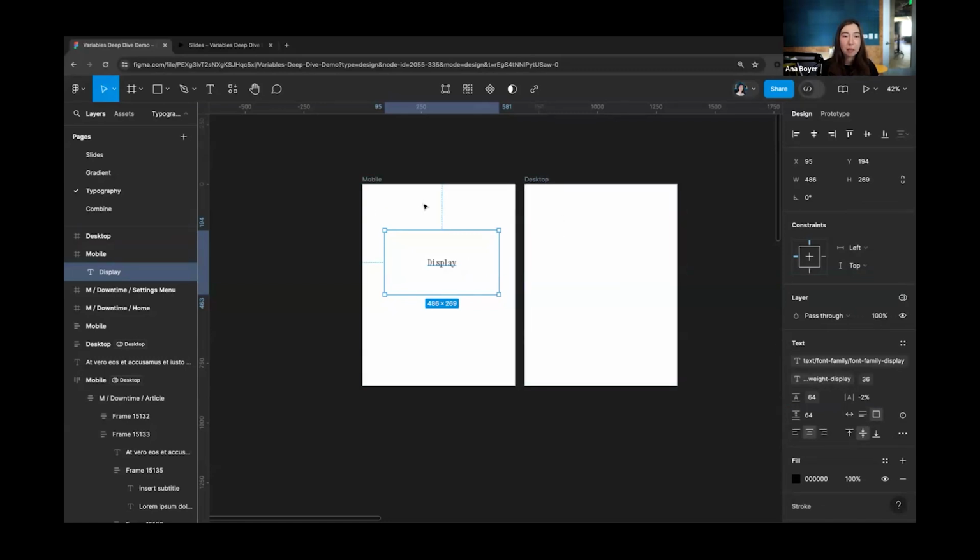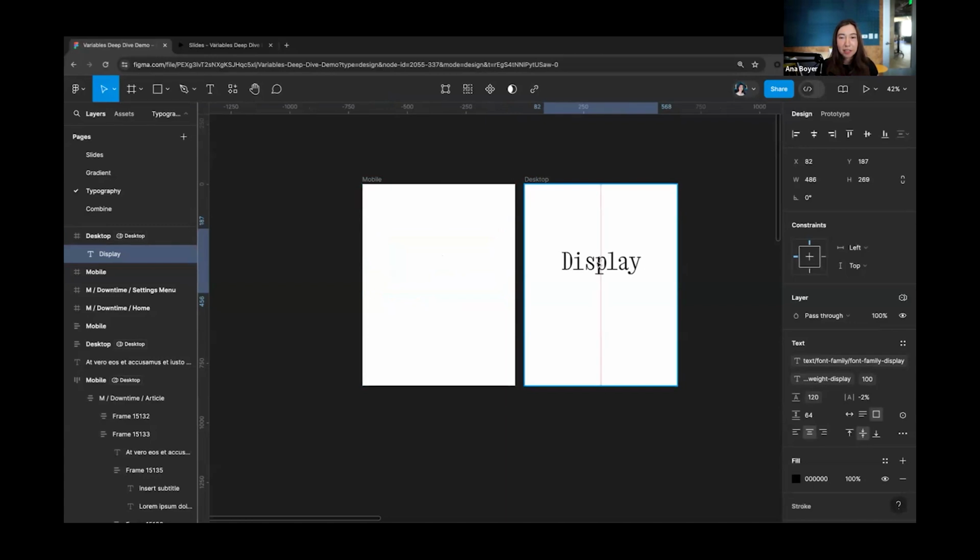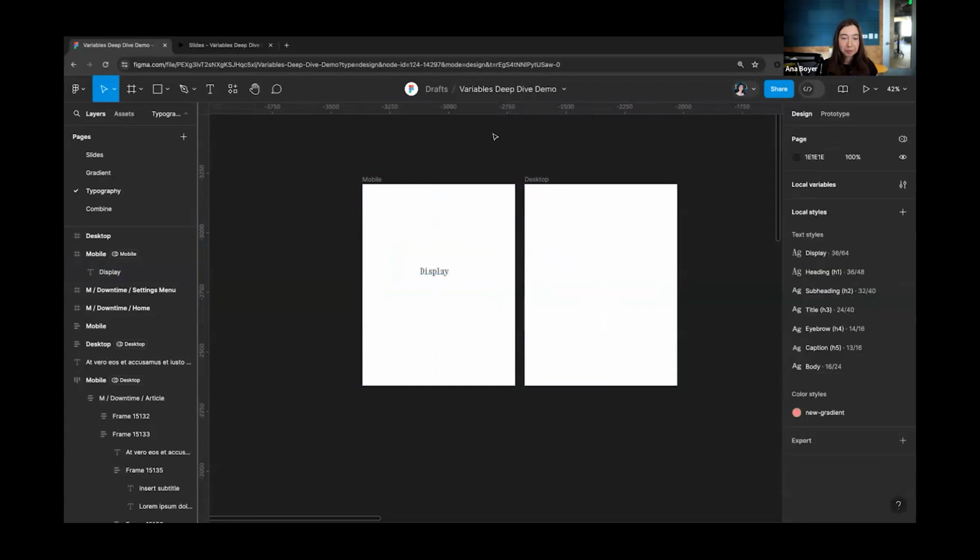I already set up my two different frames here so that I've got my modes already applied. And you can see when I click and drag to desktop, my text has already updated to have the corresponding variable values that we're going to have for all those different properties for desktop, and then going back into mobile.